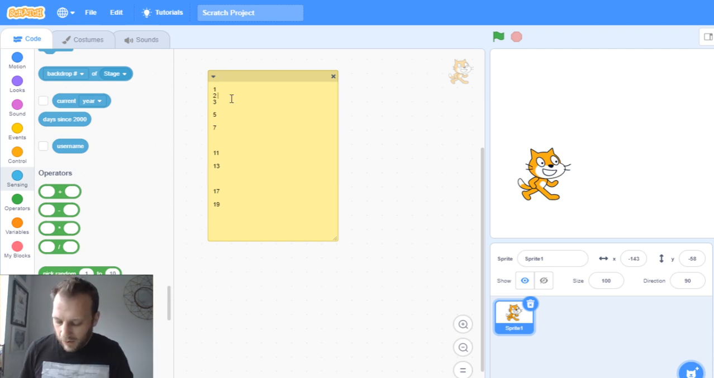Do you know how I said every one of them has got 2 factors? So we've got 1 times 2, 1 times 3, 1 times 5, 1 times 7, 1 times 11, 1 times 13, and we've got 1 times 17 and 1 times 19. They have all got 2 factors. We've got 1 and 2, 1 and 3, 1 and 5, 1 and 7, 1 and 11, 1 and 13, 1 and 17, and 1 and 19.